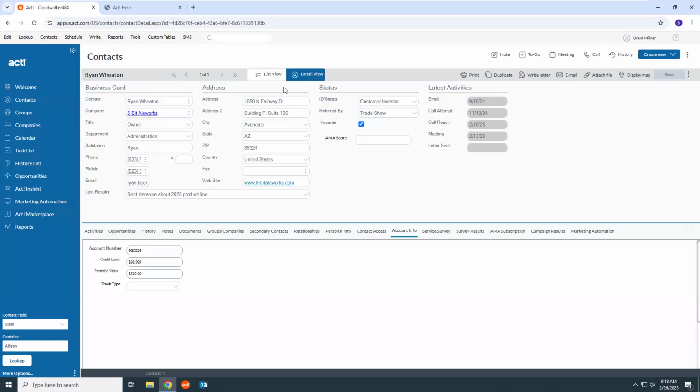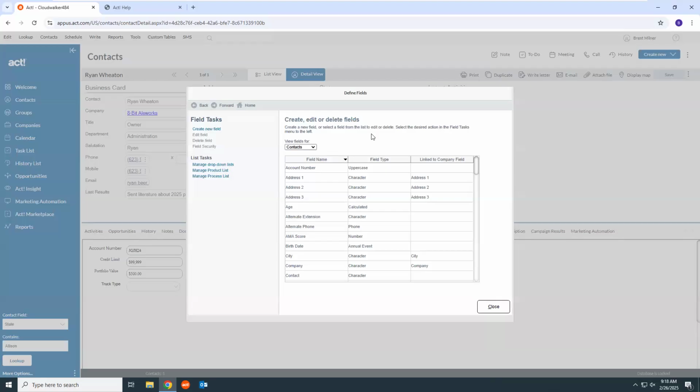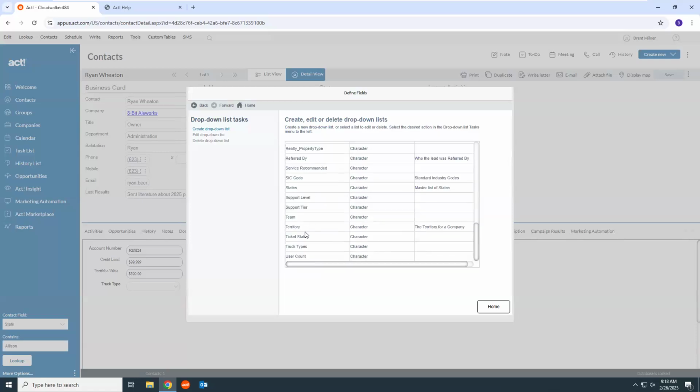Let's look at this. If I go to my tools menu and define fields, everybody else is locked out of my database, so that's good. What you're going to want to do is go to this manage drop-down lists area. Now I've created a drop-down list called truck types. So let's look at that.